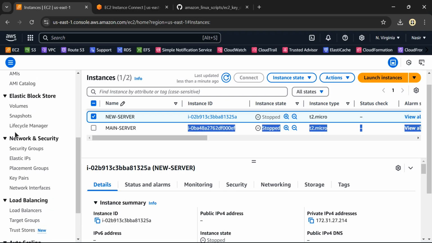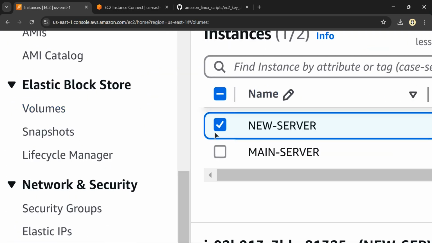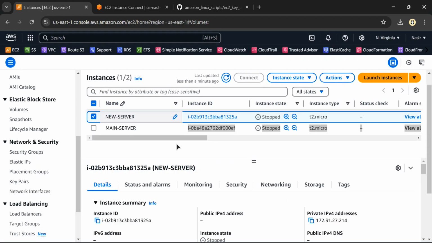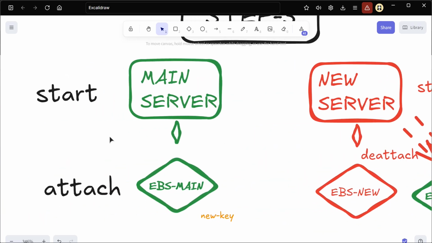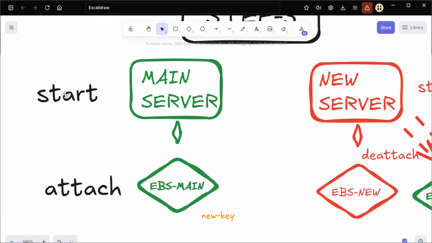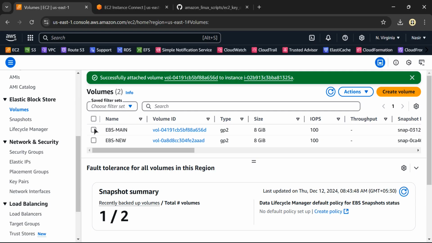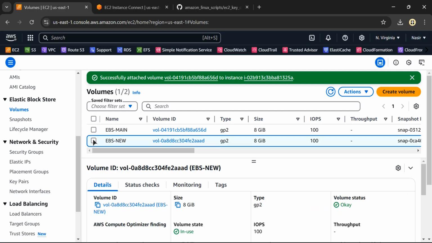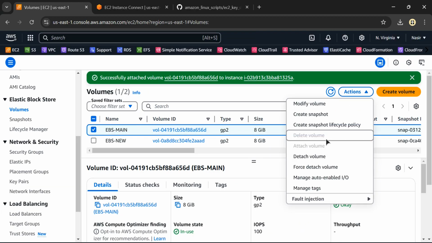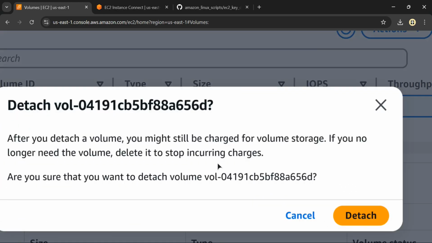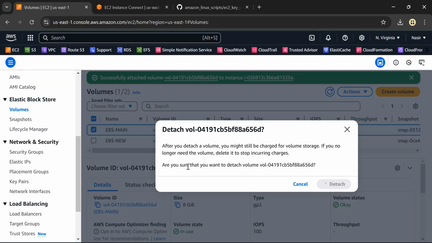Go back to your volumes here on the left hand side. Click on volumes. I told you I have to detach this main EBS and attach it to the main server, and then start the main server. So this is my main EBS. Just go under actions, detach volume, and click on detach.